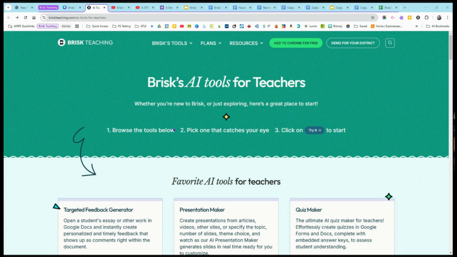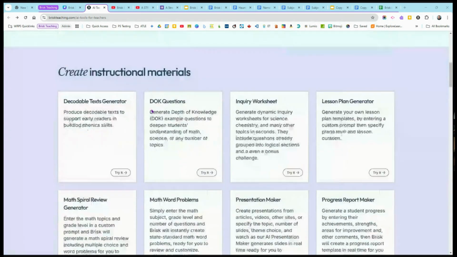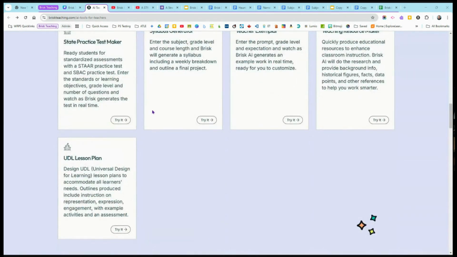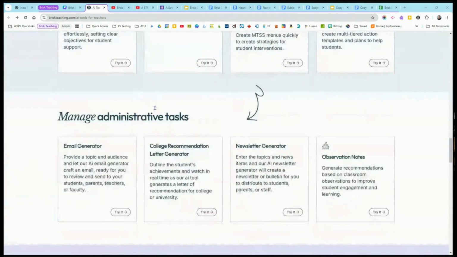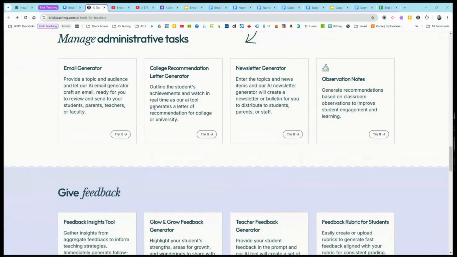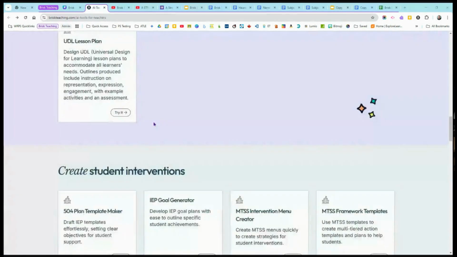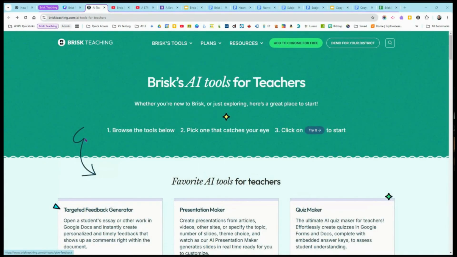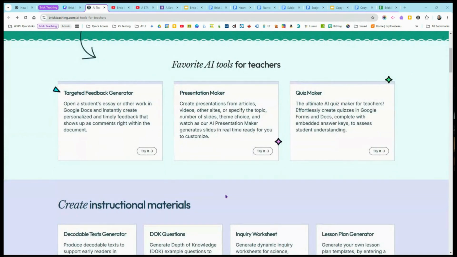You might need to reload a page if you were in a Google document or something to see that pop up. It's not popping up on this Brisk website because this one would be unique with all of their different tools here. So this is a place that you can come to start. Like I said, if you go to the Brisk site, just go all 30 plus tools, you'll land on this page.